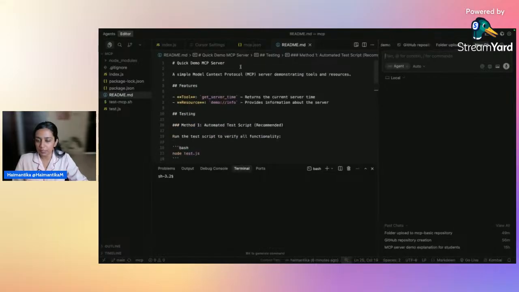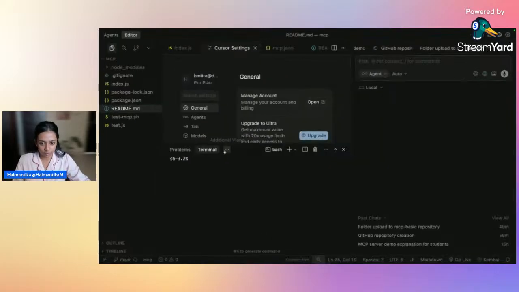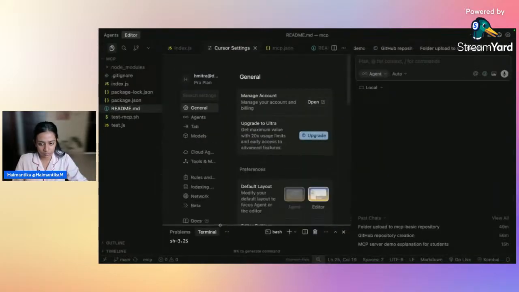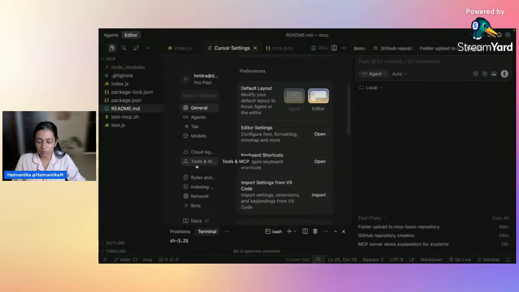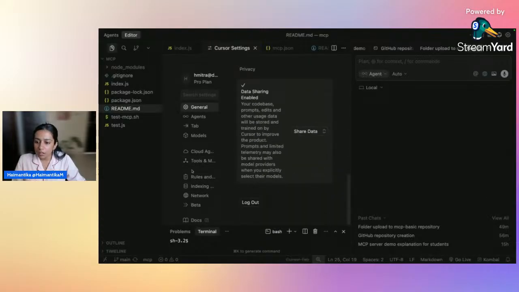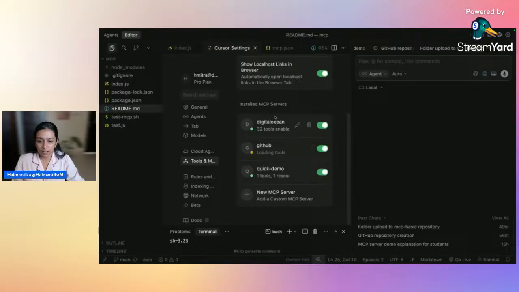So this is, by the way, the demo server that I will show you how to build. But before that, let's go to our settings and also zoom in a bit so that you all can see it clearly. And if you go to this settings part of Cursor, and if you scroll down a bit, you'll see this option called tools and MCP. So currently I have three MCP servers on it. The third one is what I built, and I'll show you how I actually built it.